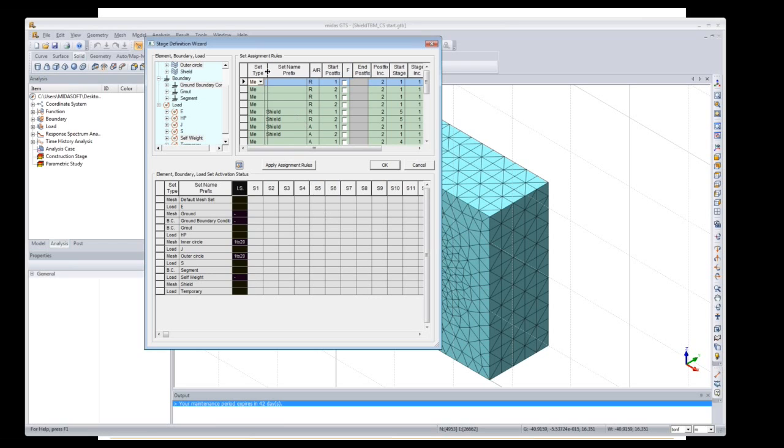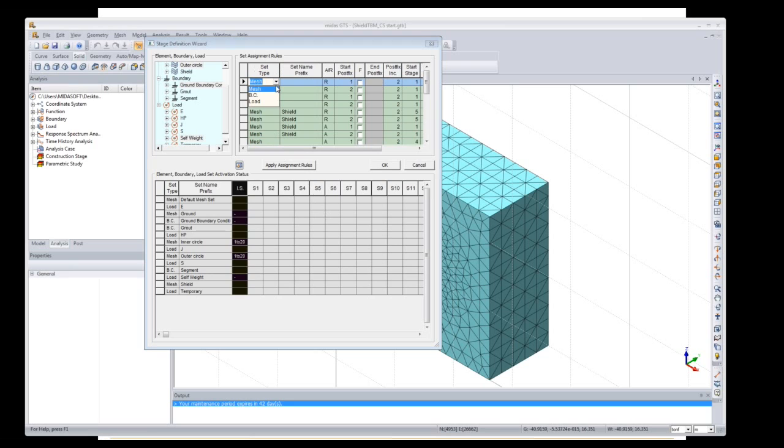So in this manner you can paste it. So you can see mesh, you can select when you are activating it, is it a mesh, is it a boundary condition, or is it load. So if you don't have this spreadsheet, you can also type it in by yourself.